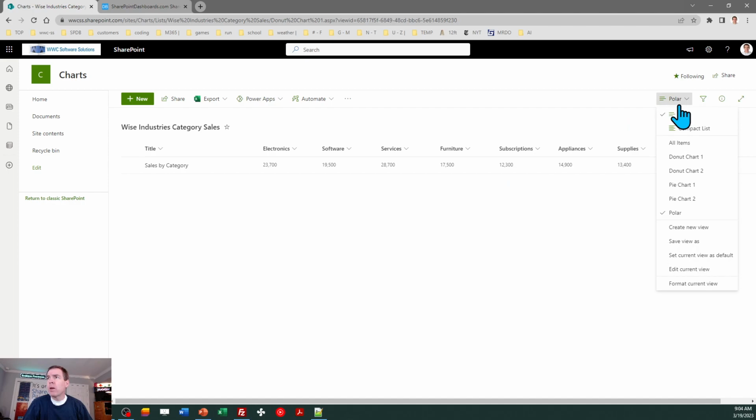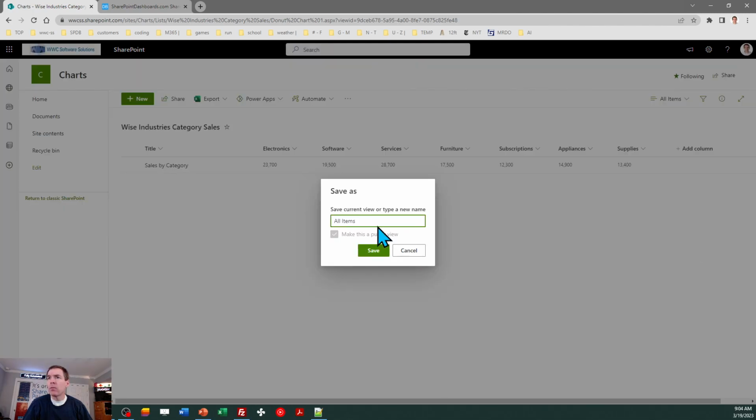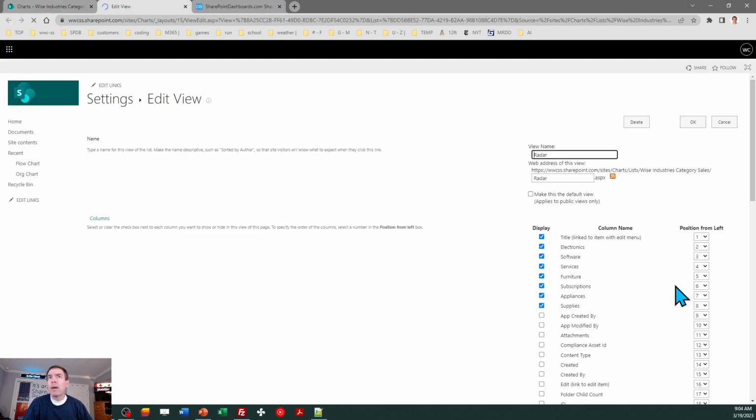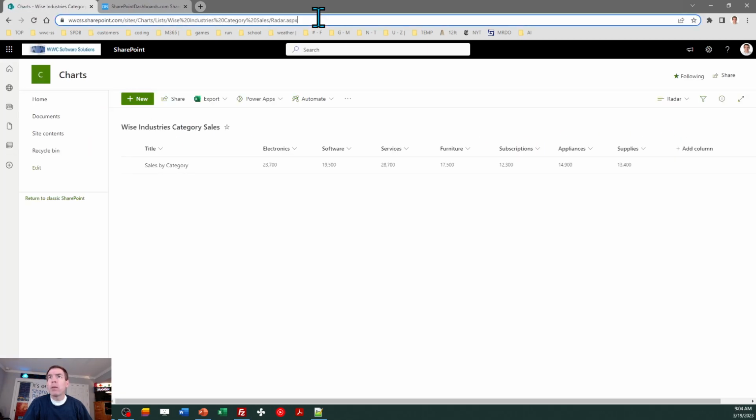Okay, and then I'm going to go ahead and create the one for the radar chart while I'm at it. So I'll do back to all items and then save view as polar. Radar. Sorry, getting these names mixed up. Okay, so we got polar and radar. Okay. So what I need is that URL, so I'm just going to edit my view and hit OK, and then I'll get a friendly URL, and let's go back to the home page.